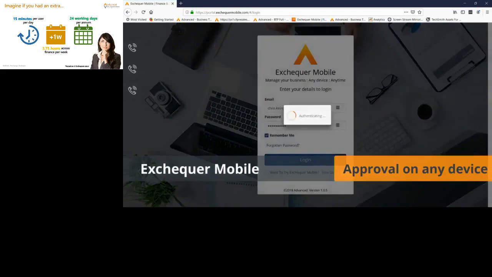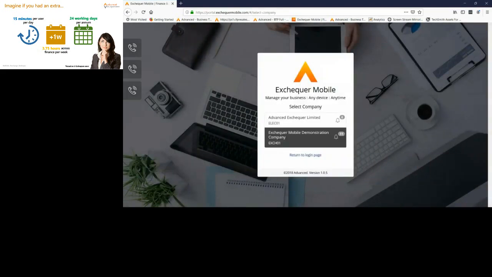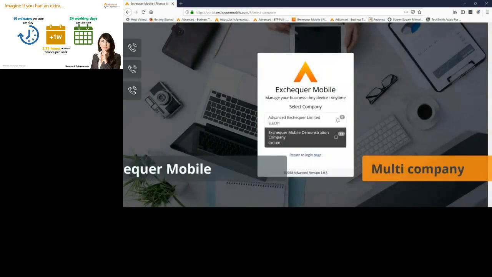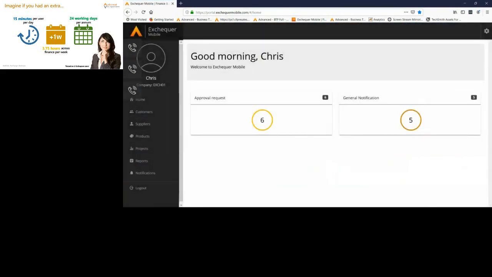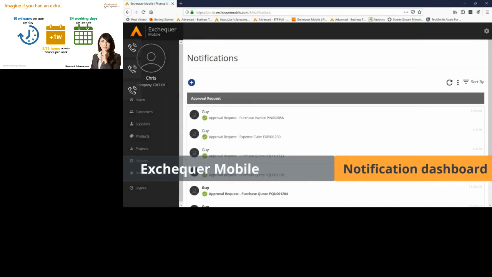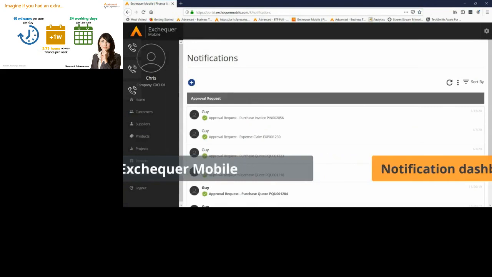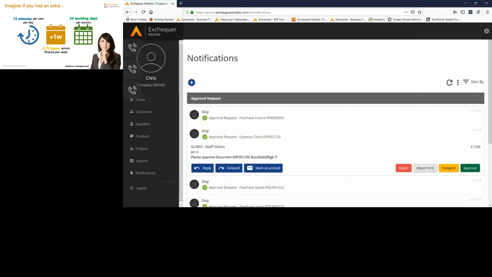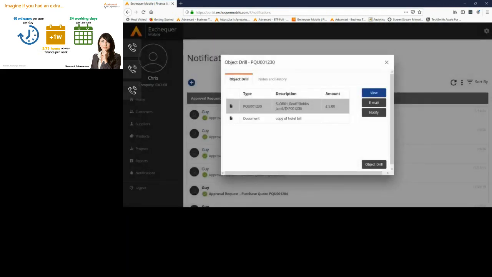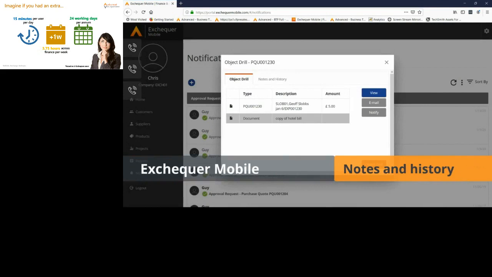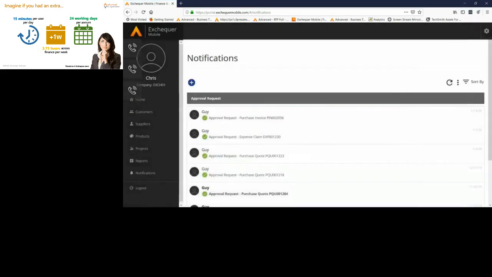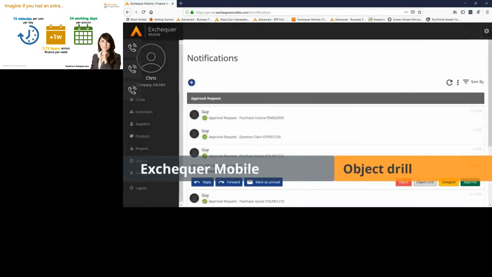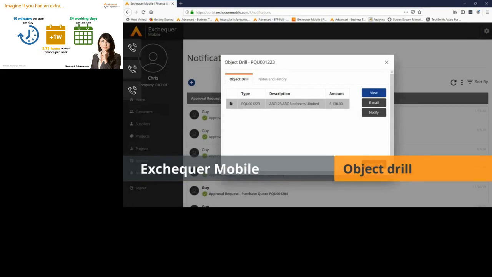So approvals can be made on any device, whether it's the web, whether it's the mobile app, whether it's the desktop version. I can choose the company that I've got the approvals and notifications to go into. I can then view my notifications from the workflow screen, and then it will show me all the approvals I've got to process, and I can drill into those, use object drill, click on the links to those particular attachments if I want to view any of those attachments, look at the history behind that particular approval, so who's approved it before me. So the idea behind Exchequer Mobile is to give those approvers all the information that they need to be able to approve that particular transaction, or not as the case may be.